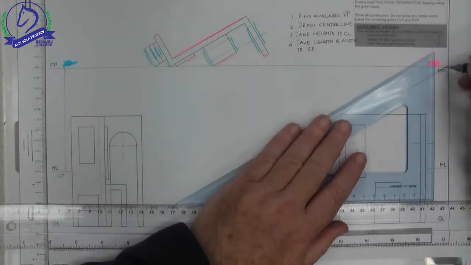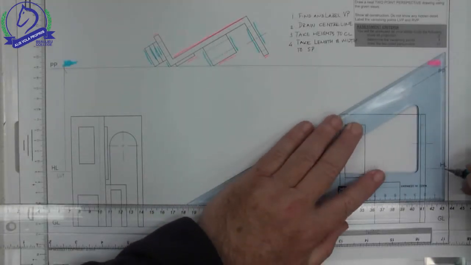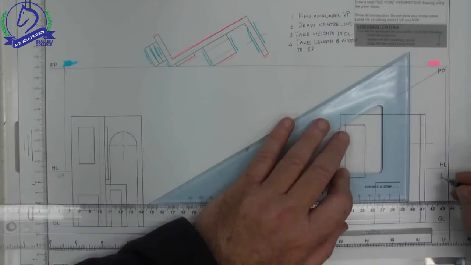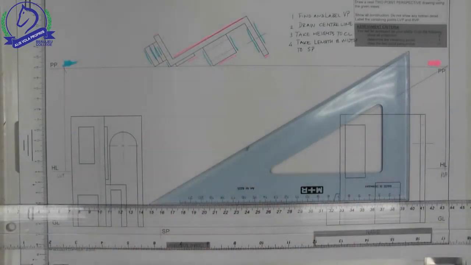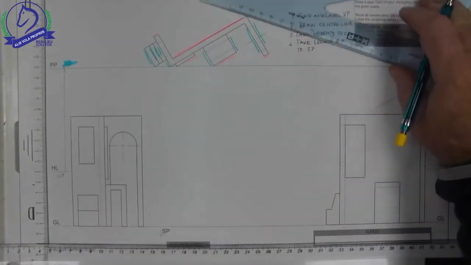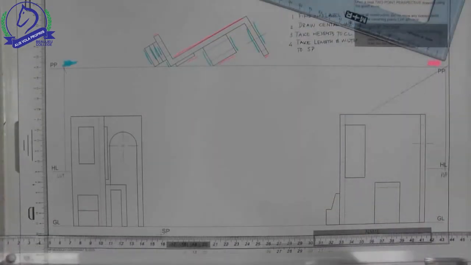Where it hits the picture plane, take that line down, and we're going to label that our right vanishing point. Same process. I'm going to start with the basics in this drawing of part 1, the elementary aspect of this, and then do some more advanced stuff in our second drawing.